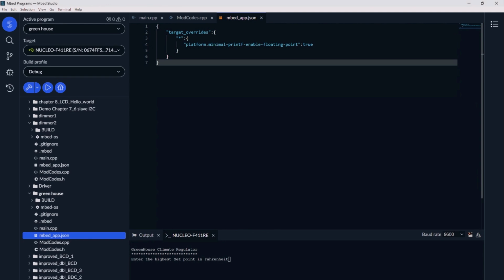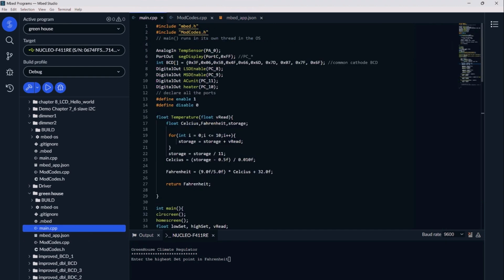Before we begin, we always do an embed.json right here. This is a very sensitive file, so don't put any comments or anything in here. The target overrides has to be exactly like this. What this does is it enables the floats to appear on the computer screen. This is not that important in this exercise, but you'll see what it does.